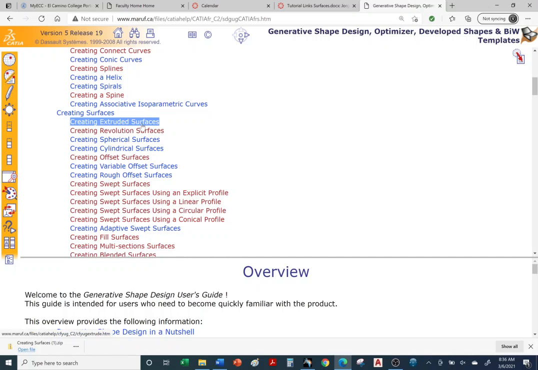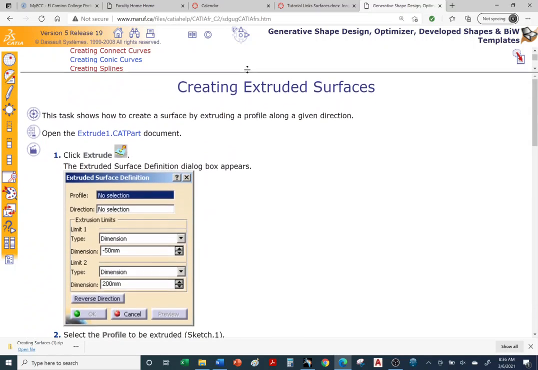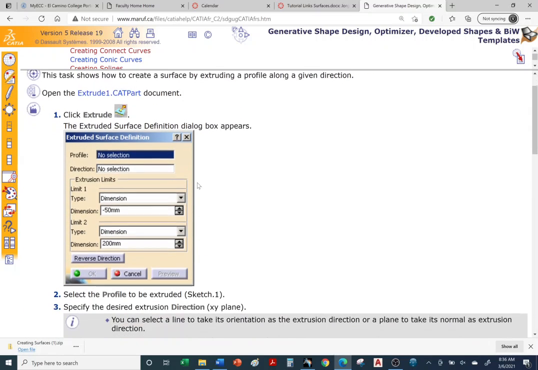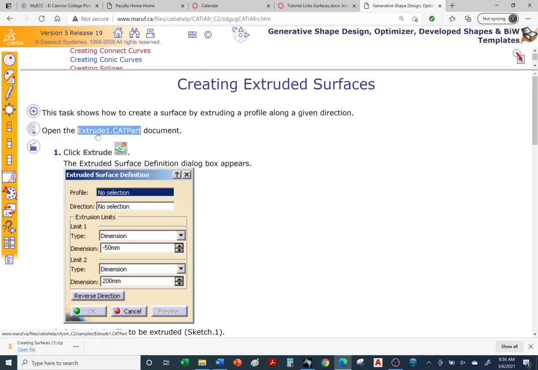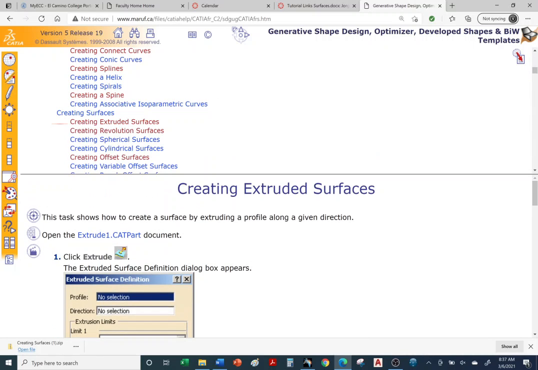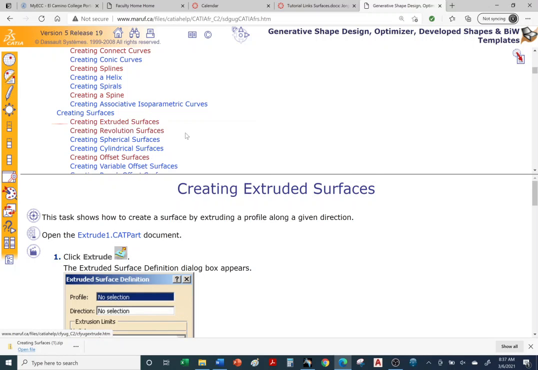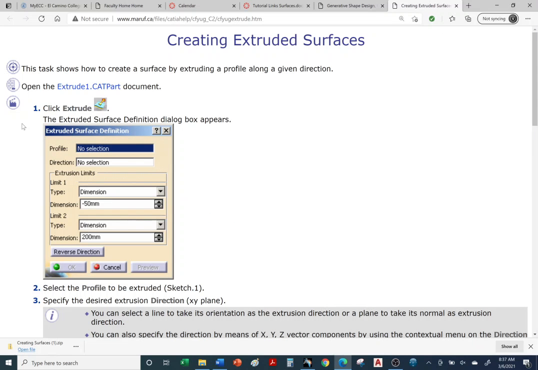In 3, 2, 1, extruded surfaces, and there it is. You can slide the window pane up, and you can open that same CAT part that we just opened in CATIA a few minutes ago. We can open it from here. Another option, instead of having to deal with the window panes here, is to right click on extrude surfaces and open in a new tab. Instead of looking at it down here, it'll fill up the entire window.